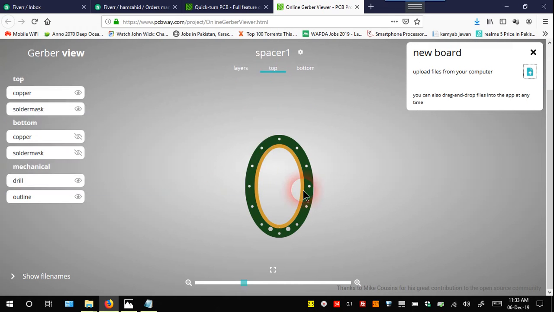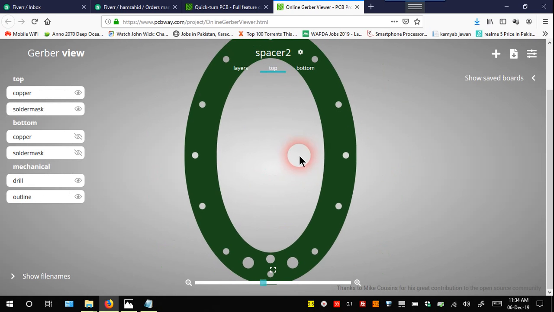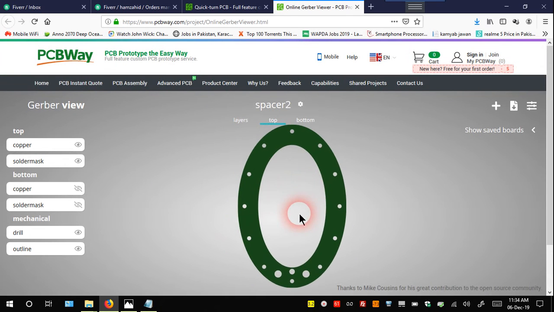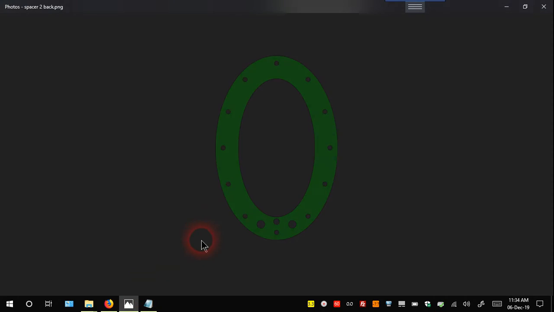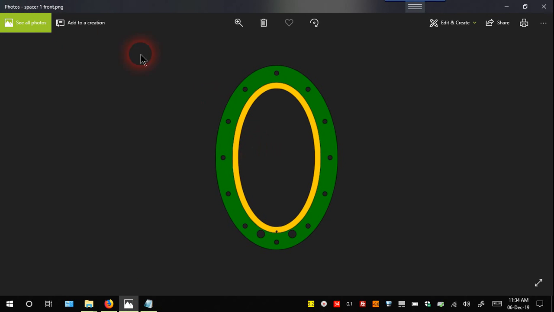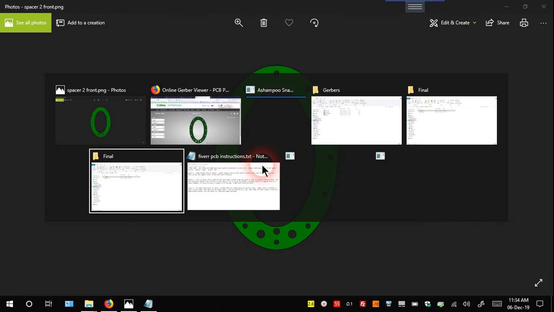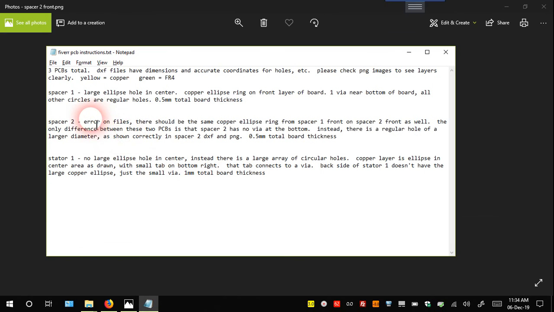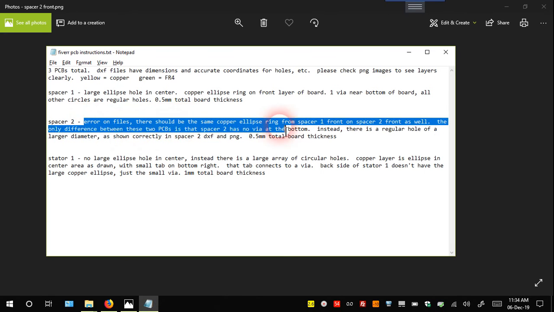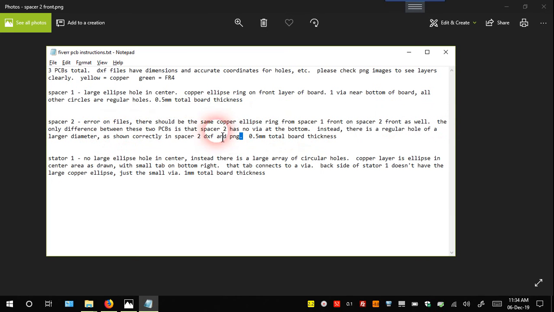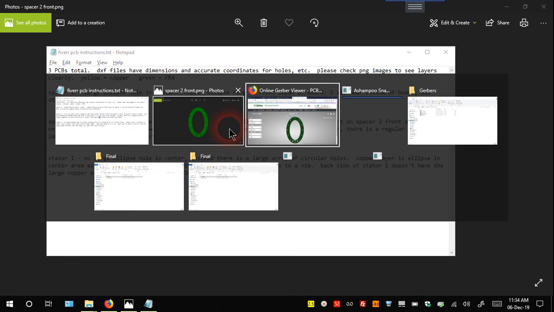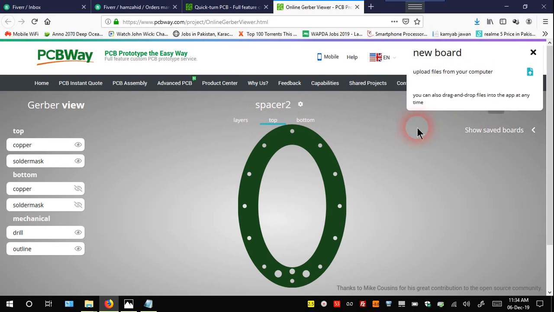spacer 2. Now this one I made two versions of. Okay, this one I made just like you wanted in the photos: spacer 2 back, spacer 2 front. Okay, there is no copper strip, ellipse of copper strip, like in the one. But you said in the instruction file that there should be the same copper ellipse rings from spacer 1 on spacer 2 front as well. So I made two versions of it. Here you go.